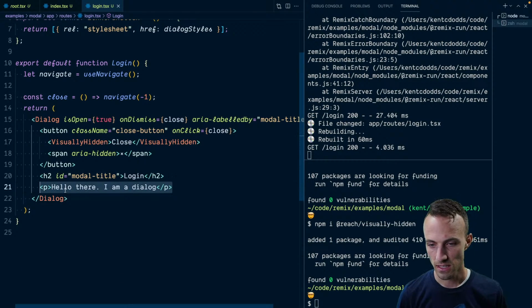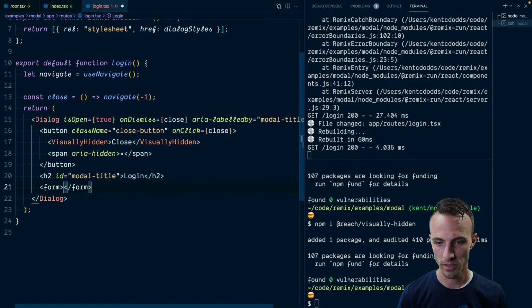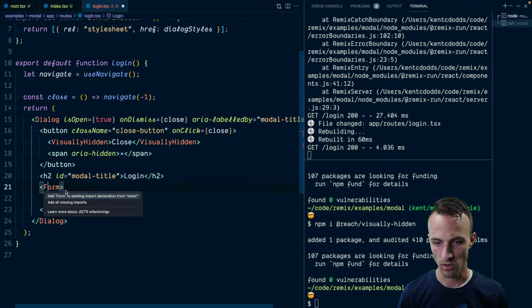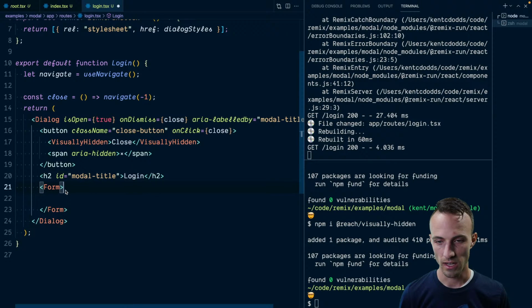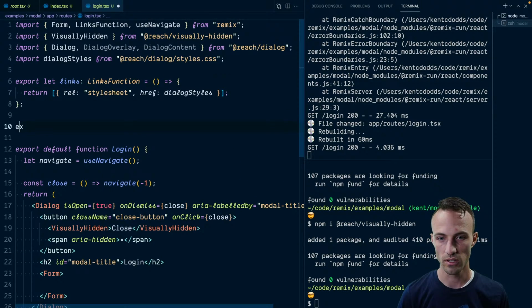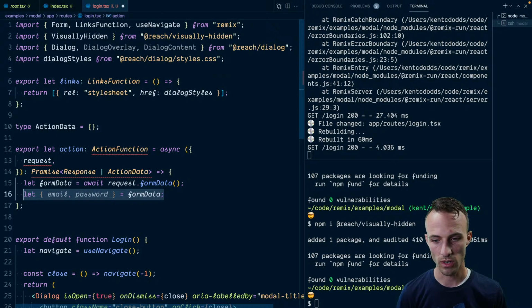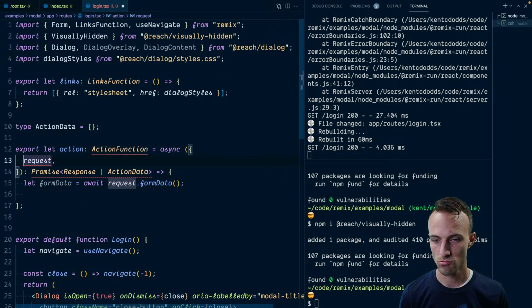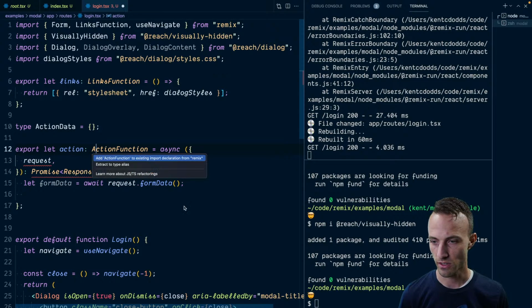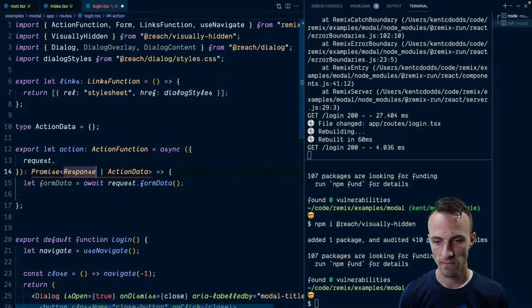So next, we want to render out our form here. So let's just do that form. Let's do a capital form, actually. And let's do export let action. Oh, you know what? I've got a remix action. There we go. And here what we're gonna do is, well, let's bring in action function in there.